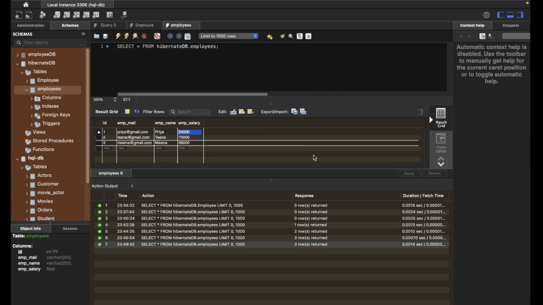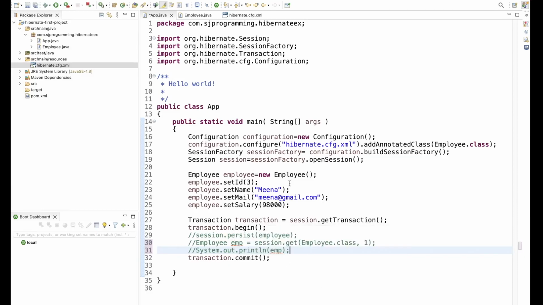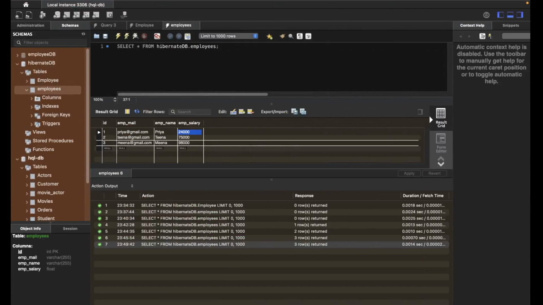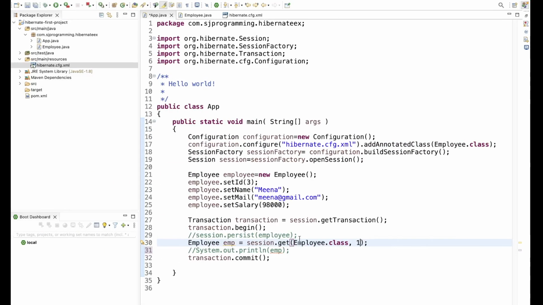Okay, so very first, to change the data of employee Priya, we need to fetch the data. So for that, we can write the same thing we already did here. Here we will write session.get, and here we will provide what type of data you are getting, then the ID. So here I want to get the employee whose ID is 1. Okay, so 1 is the ID for Priya. Now let's go to the STS, and here we got that employee.